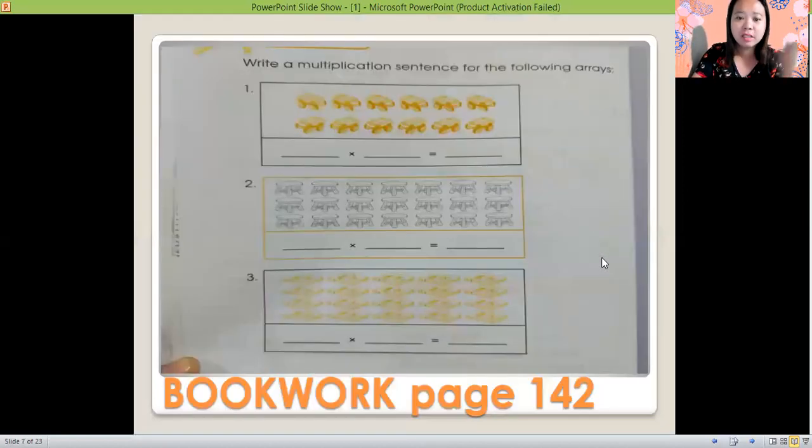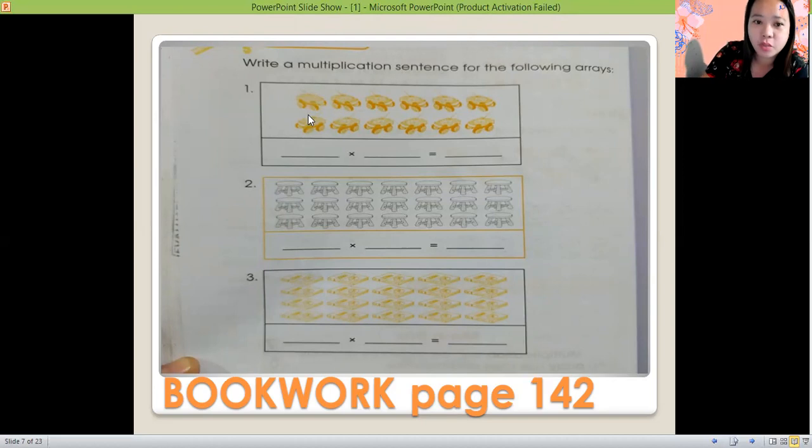So, get your math book. Please get your math book. Open it on page 142. Okay? So, this one, how many rows? Can you please count? Okay, write your answer here. Now, how many columns? Let's count. Very good. Write it here. And then, for the answer, count everything. Alright, very good. You're done with the number 1.